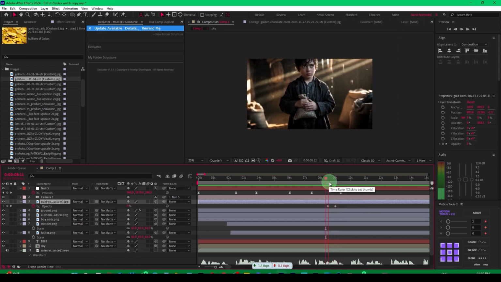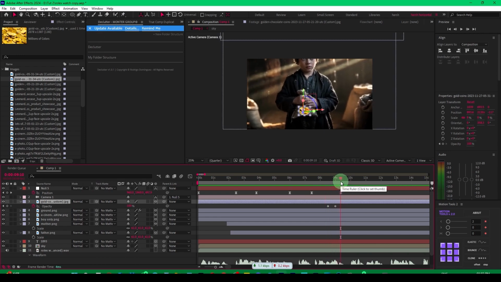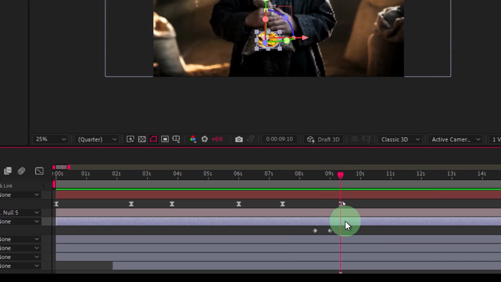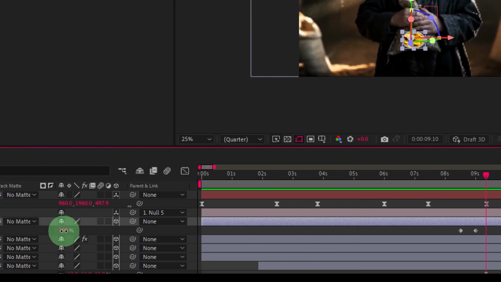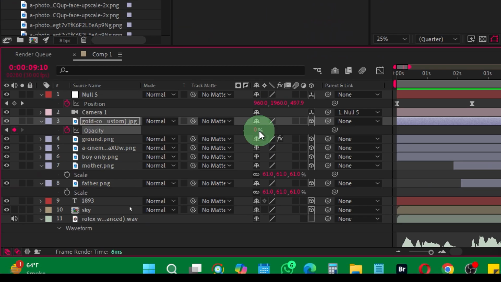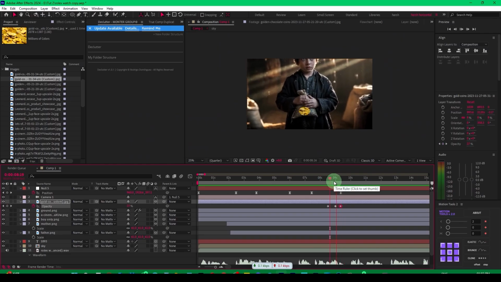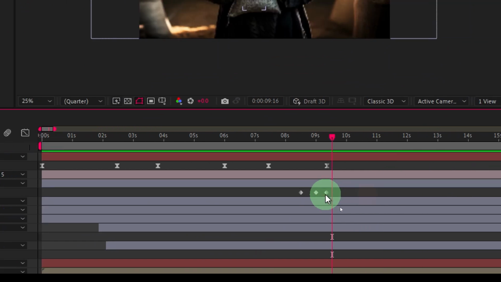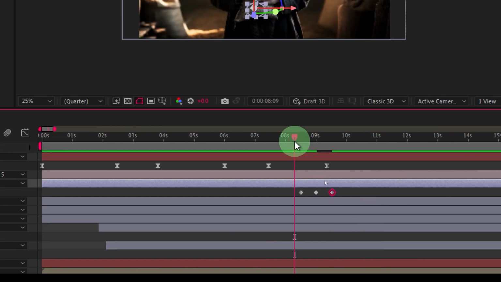Okay, let's see. Where it says the money for him, we want this money to disappear. So just set it to 0%. So let's bring this keyframe a little later, and let's select all of these, press F9 to ease them, and let's play it.